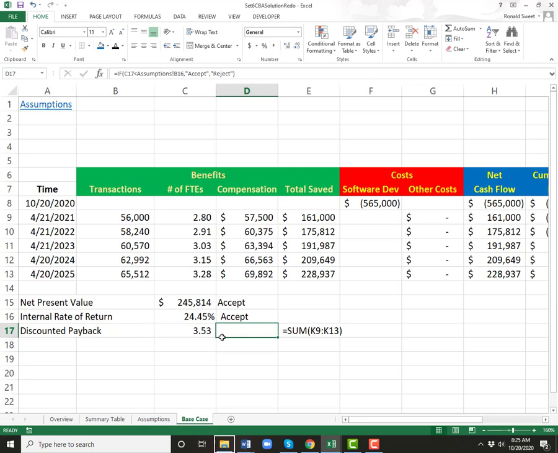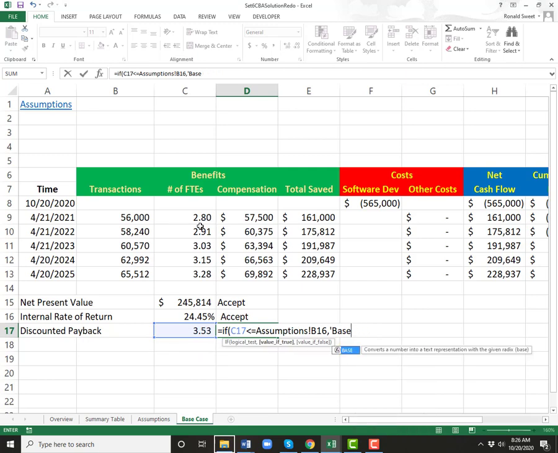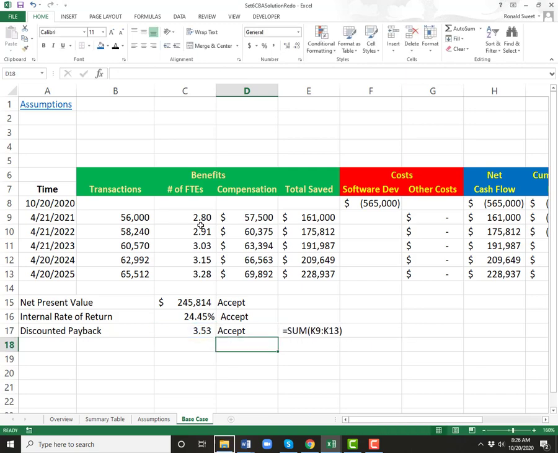So we can now set up the accept/reject. We can see, equal IF, and here what we're going to do, equal IF this 3.53 is less than or equal to our payback cutoff 4, comma, come back to the base case, eliminate the base case, and then put accept, otherwise put reject. So this one's acceptable because it is less than the criteria.